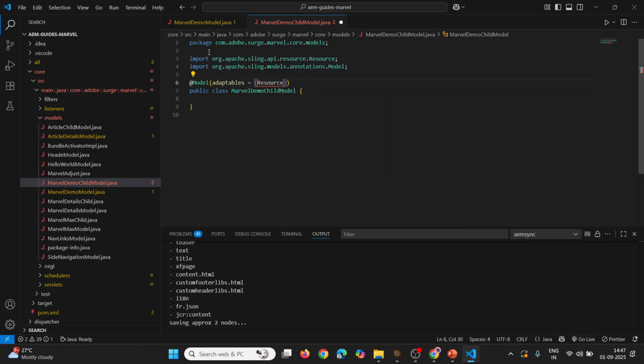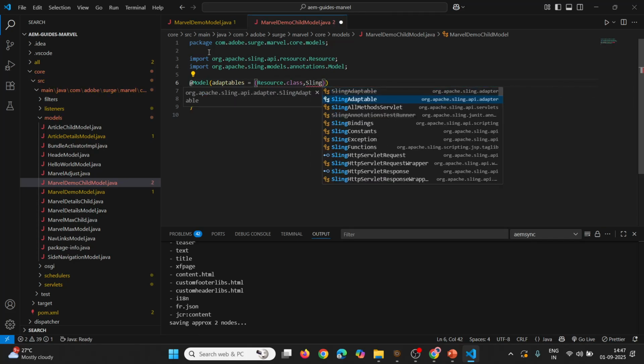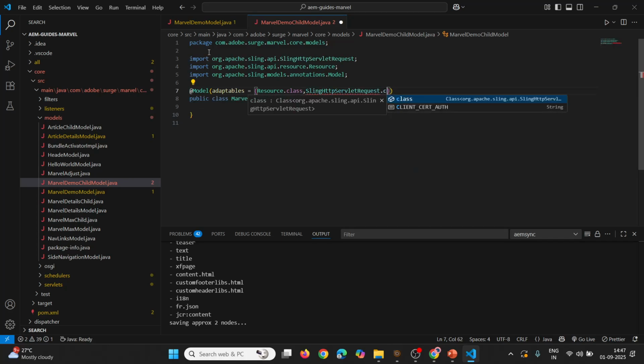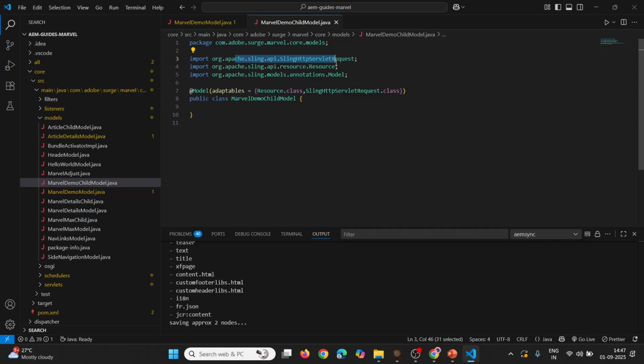So Resource.class and then SlingHttpServletRequest.class. Always the imports should be org.apache.sling.api SlingHttpServletRequest and org.apache.sling.api Resource. So Resource should be the input.